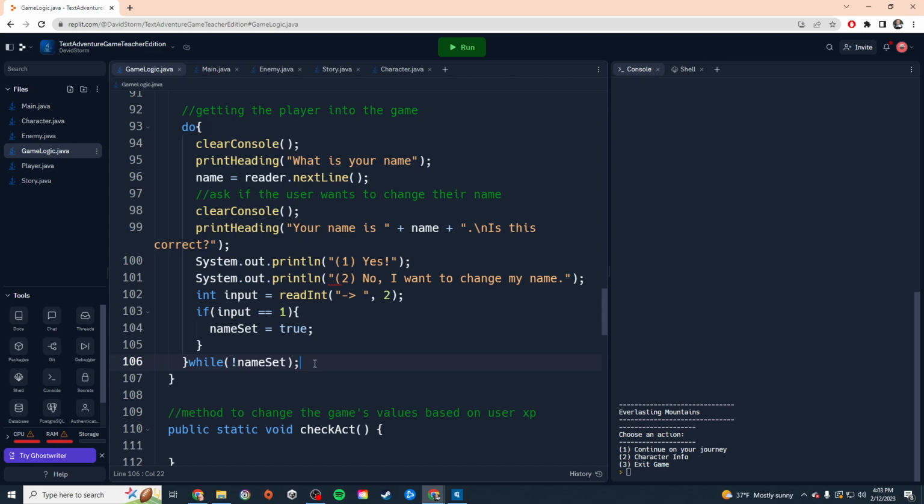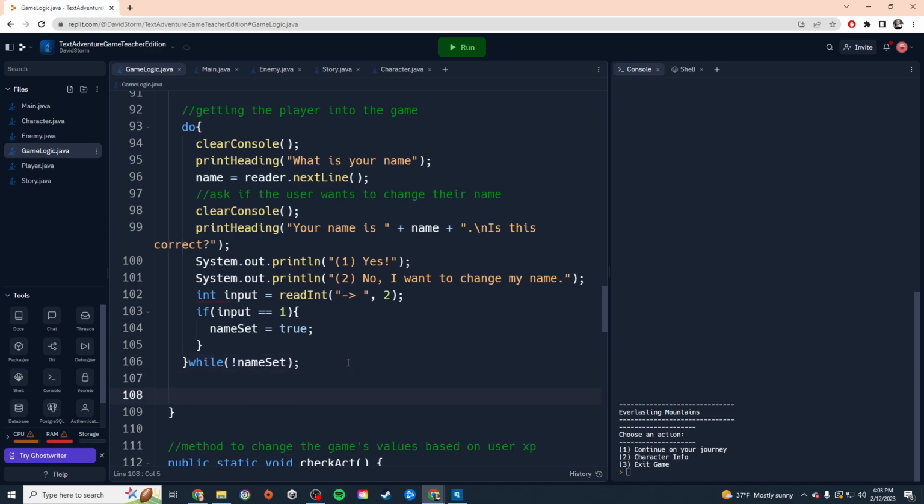All right, then from here, after we're done with that, we want to print the first part of our story, story.print intro, which we don't have an intro yet. So print story intro.